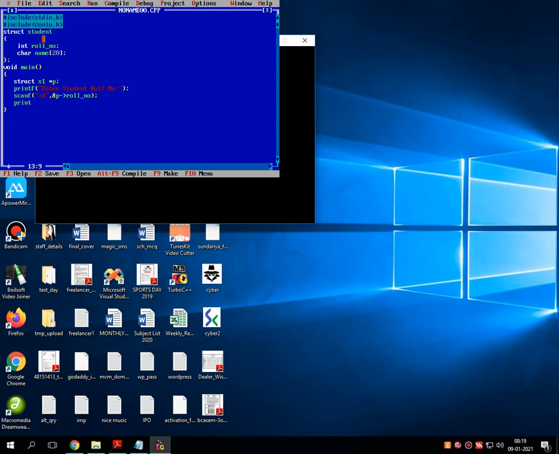Then enter student name, which is the second member of the structure that we have created. Scanf %s, because we have taken a character array, and p points to the name.